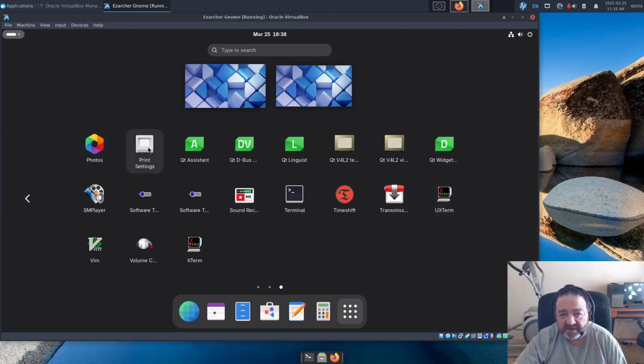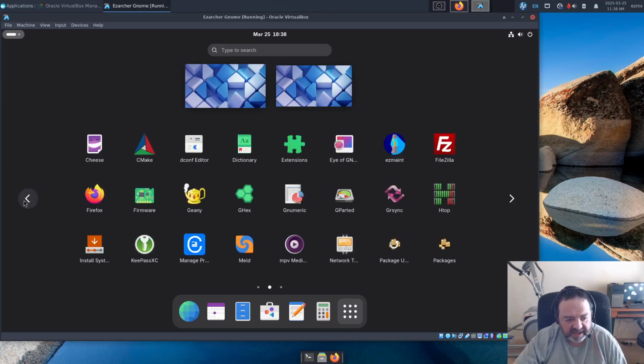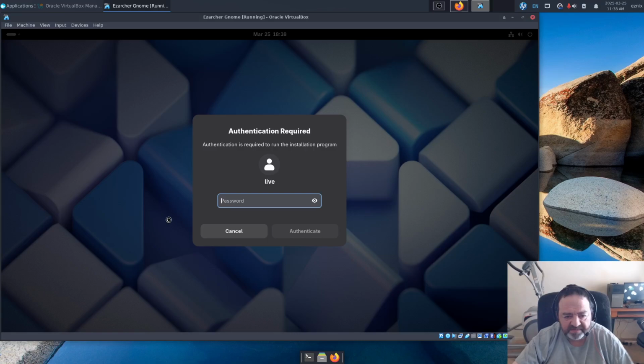Print settings, I do include the full CUPS and print backends. SMPlayer, I always find that useful as a video player. Timeshift is included in all 6 ISOs as well if you'd like to use it. Transmission for BitTorrent client. And then volume control, XTerm. X is installed even if you don't run it. It's still there. Okay, let's go back and start the installer.